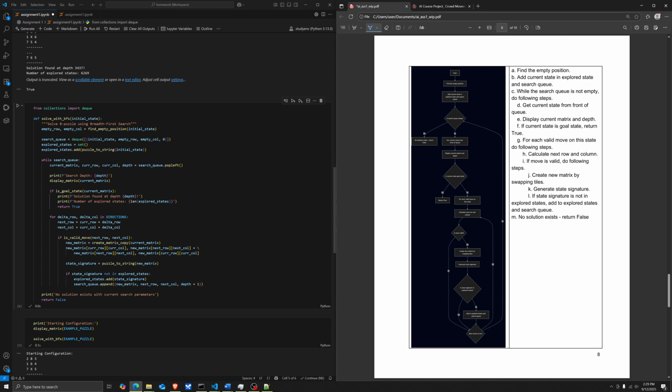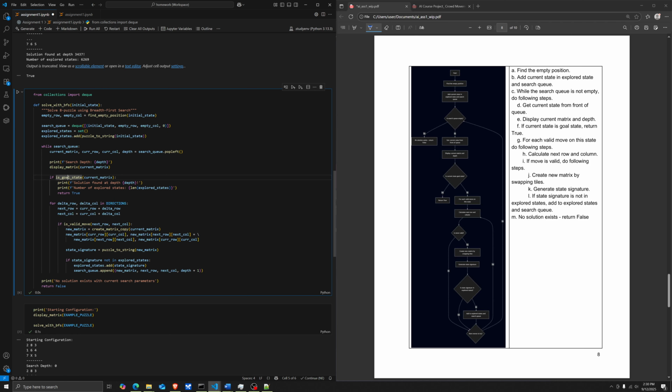And the logic is the same. We initialize the queue and pop the element from the left. That means we are following the FIFO approach here. Is it the goal state? If it is not, we go in all four directions. If it is a valid move, we do that move and create the signature. If the signature is not in the explored set, we add it to the queue, and this process continues until we find the goal state.